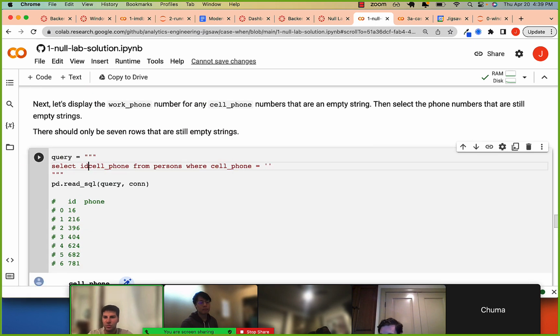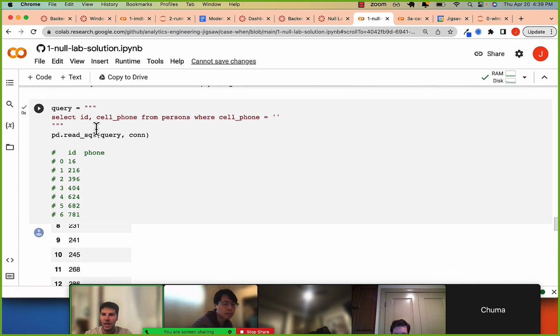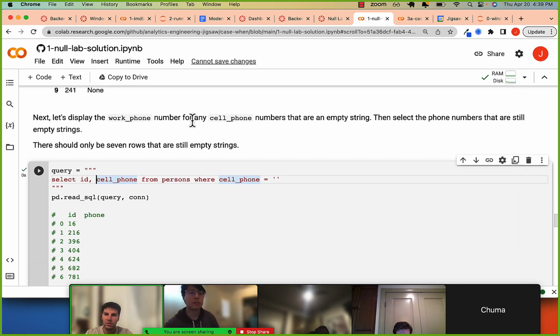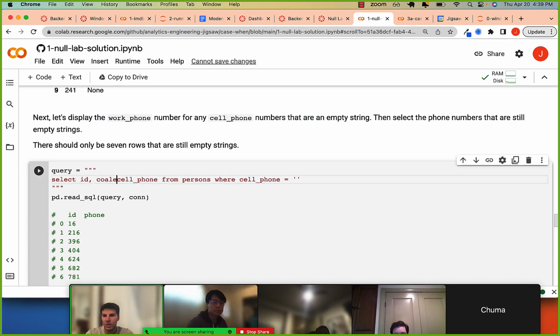I think there's also an ID column, right? So now we're displaying the ID. And now what do we want to do? For any cell phone numbers that are an empty string, display the work phone number. So what we want to do is really use the coalesce function, right? But that only works with null values.